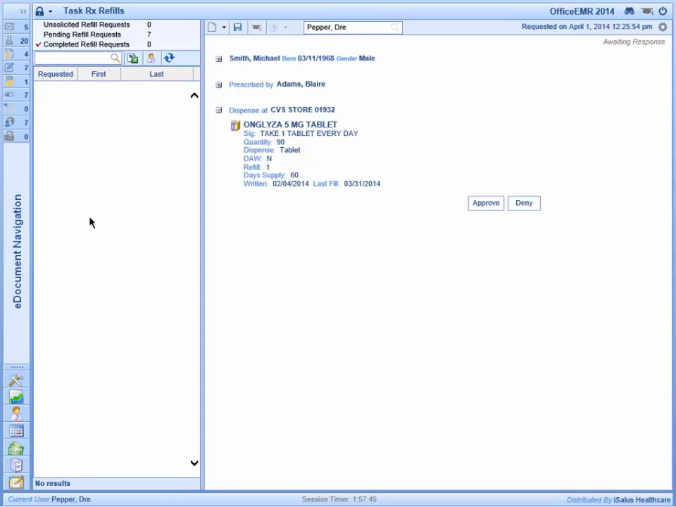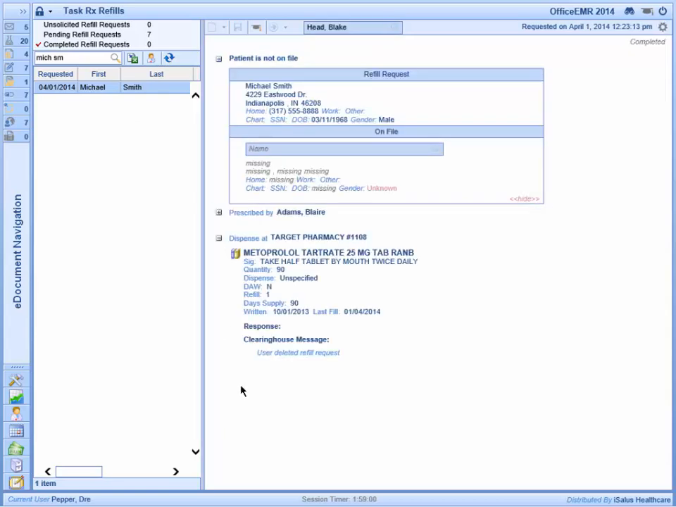Additionally, as you do that, all these items will drop into your completed list, and you can see that there as well. And you have the ability to search for your refill. So if a patient calls in and asks if a refill ever came in or if it was ever approved, you'd be able to go through and search and find those. Like maybe I'd like to find all of the completed refills for Michael Smith. I could perform a quick search, and here's the one that we had worked on just a second ago. And you'll notice as you do that, you can see the response, user deleted refill request.